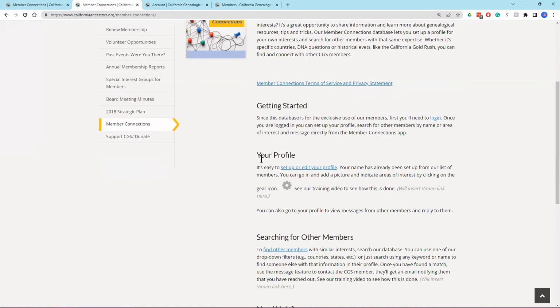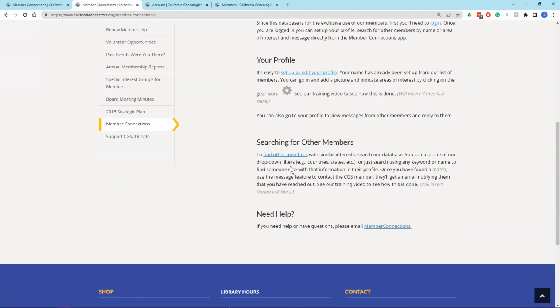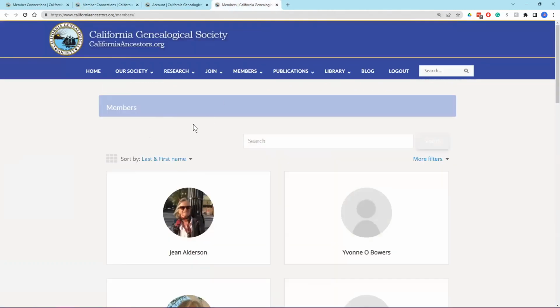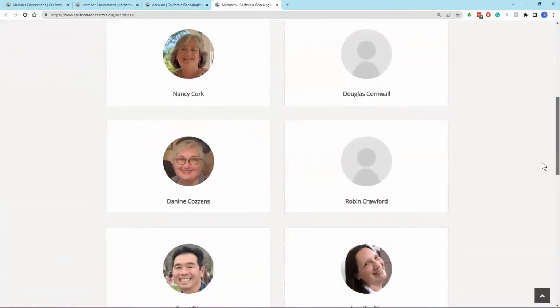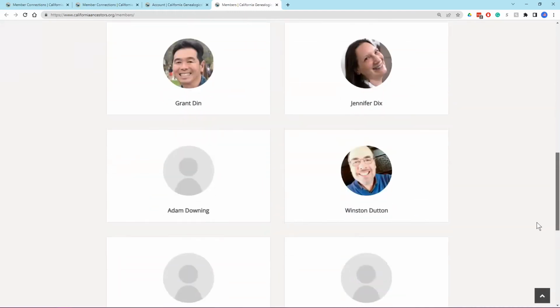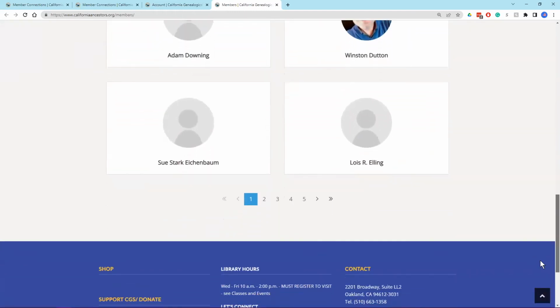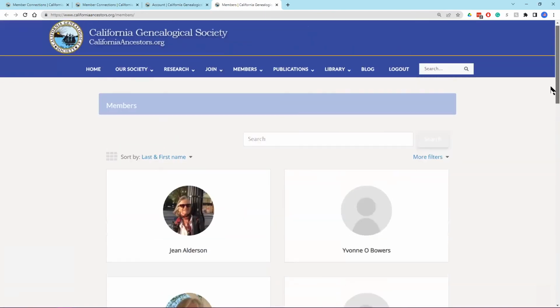We did your profile and set up your profile and we clicked on the gear. Now we're going to go to searching other members, find other members with similar interests by searching our database. And so that is on this tab right here. So this is what the member interest database or member connections looks like. And you can just see people who have loaded their profiles, and some people have loaded their photos as well with some shiny, happy photographs. I love it.